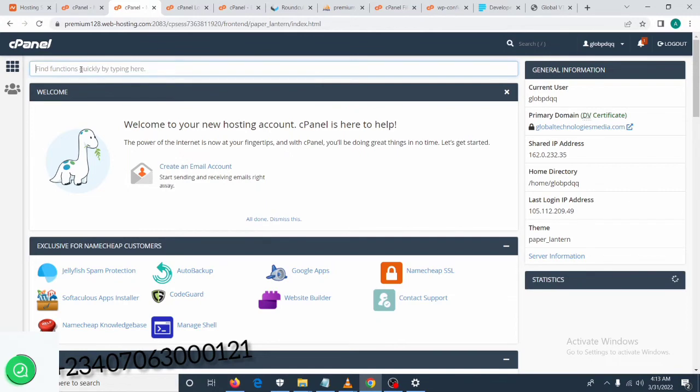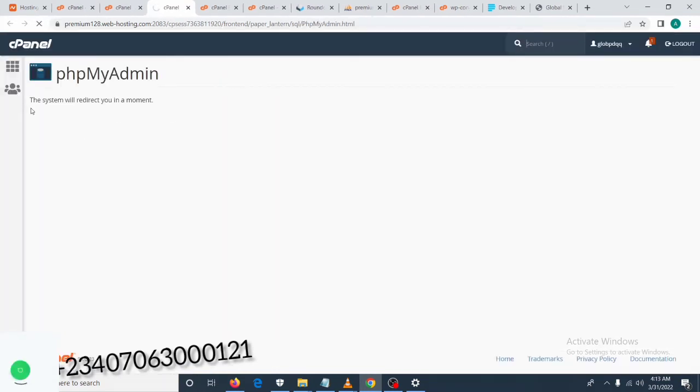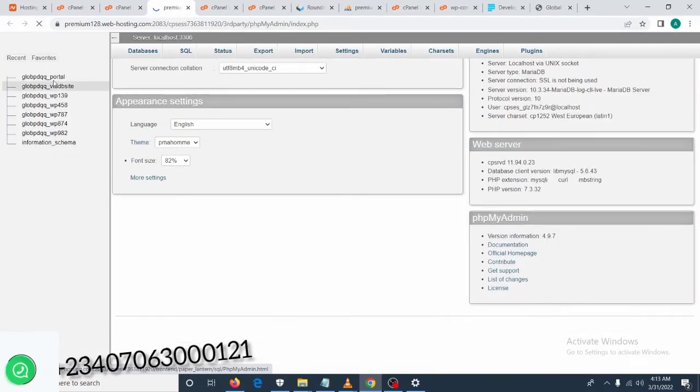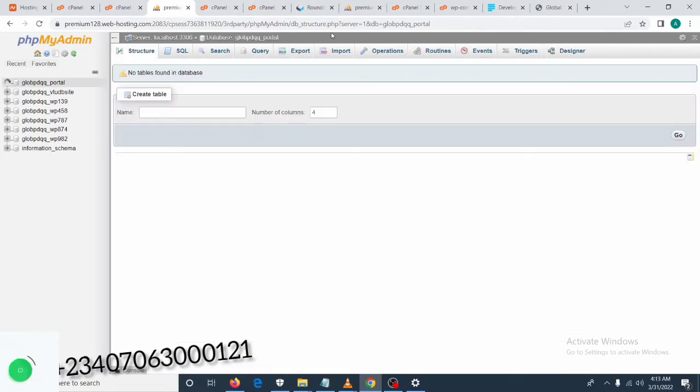Before then, let's go ahead and upload our SQL file. So go to phpMyAdmin, click on phpMyAdmin. phpMyAdmin is the database aspect where you get to upload your SQL file. Okay, so here you can see the DB that I just created, just click on it. Then once you click on it, give it some time to load.